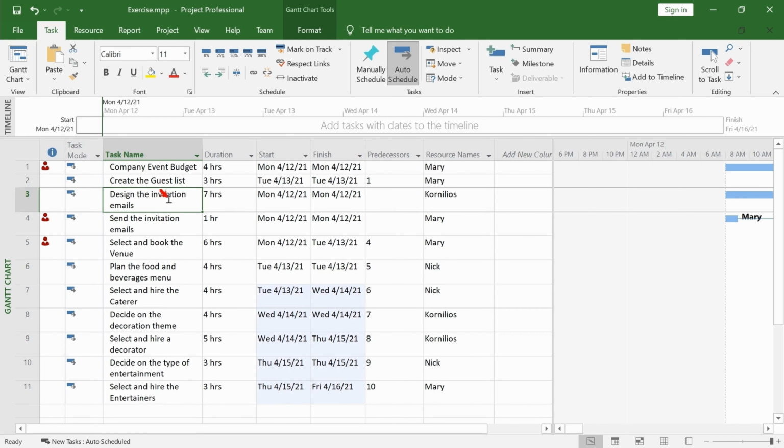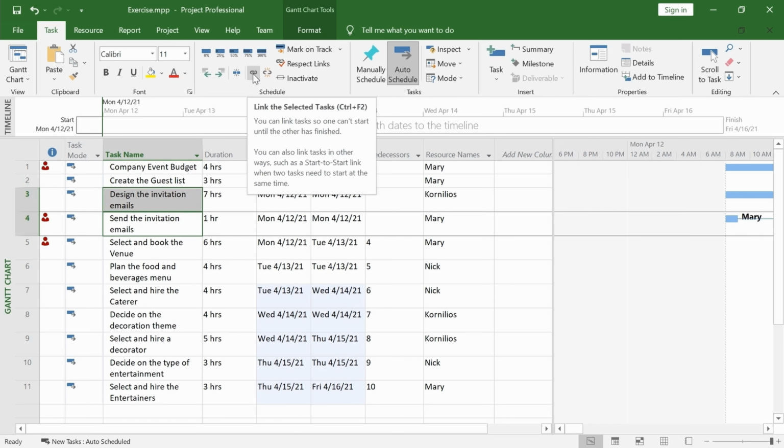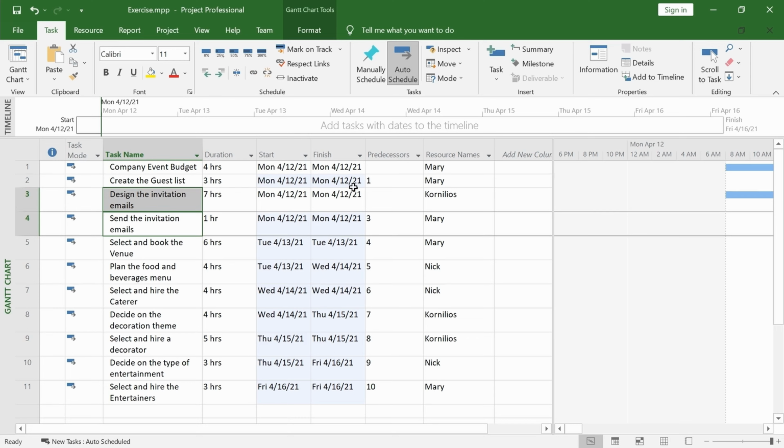Click on the task that is to be completed first. Control and click to the next task. Click on the link icon of the ribbon. All of the information about the task can be found in its task information window. Let's access this window to change the type of link between two tasks.